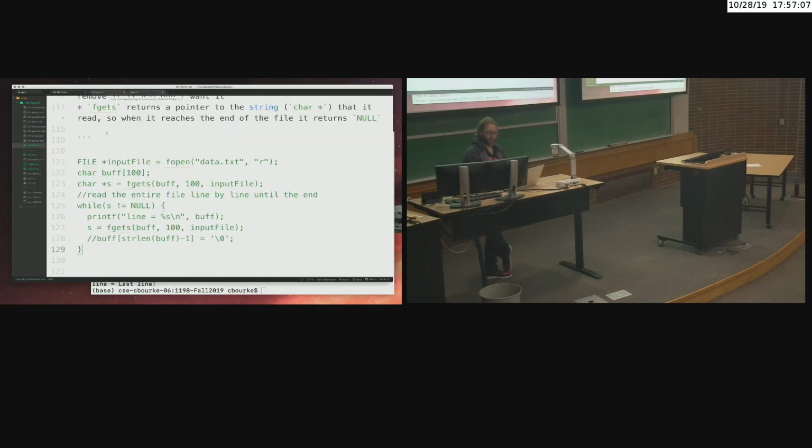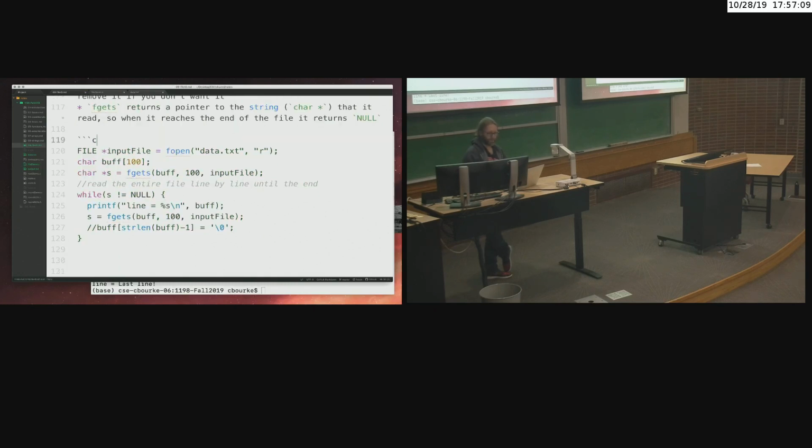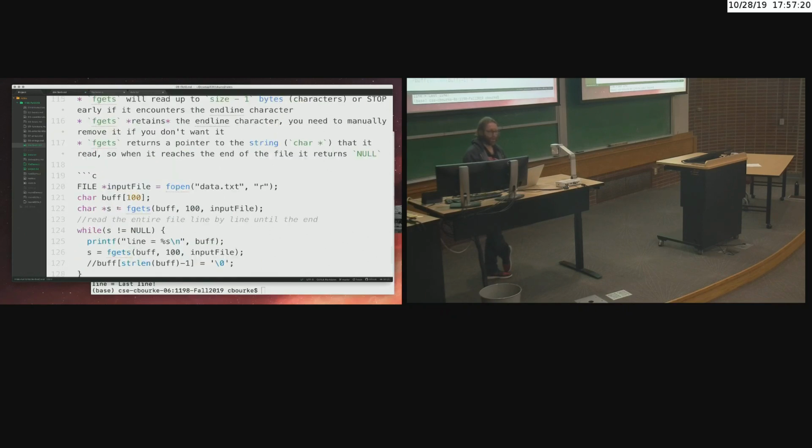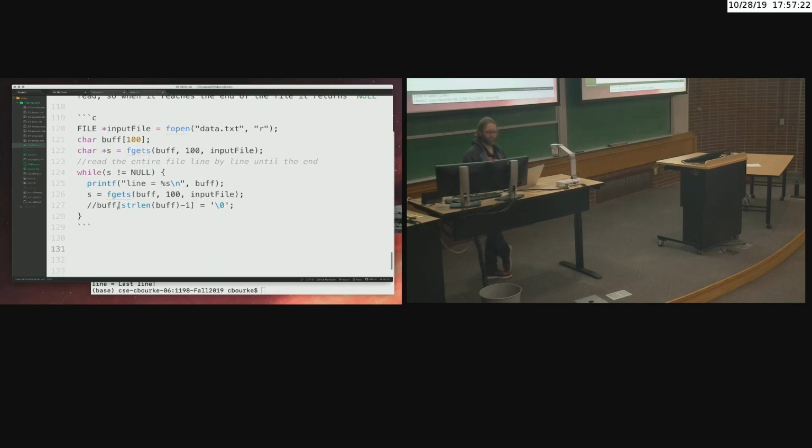And review that, fgets returns null at the end of the file. I think we already did that up there. Yeah, it returns null at the end of the file. Okay. All right. So, any questions on that so far?